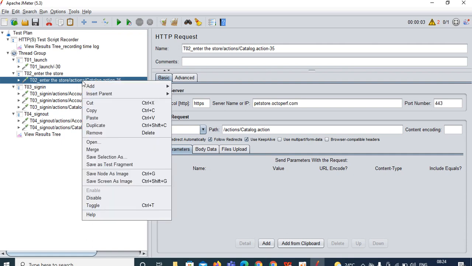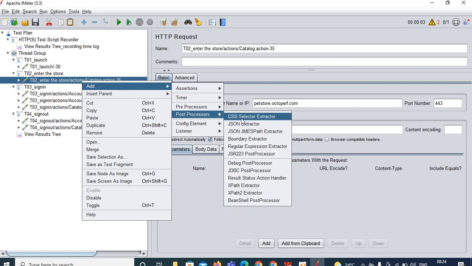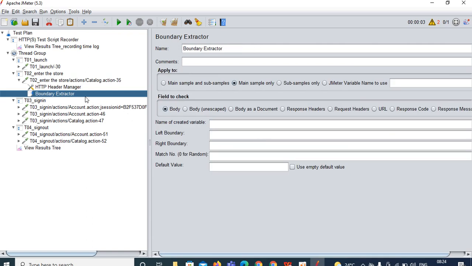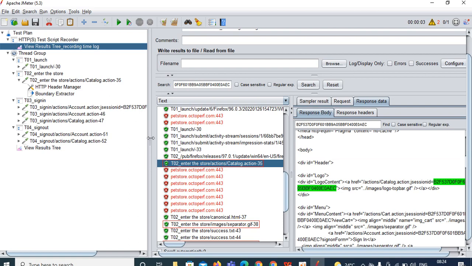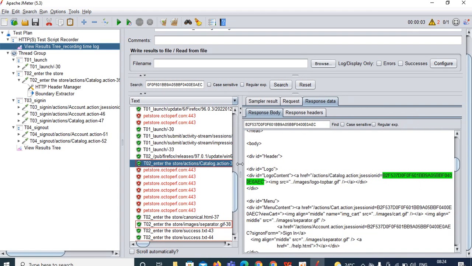Right click on it, mouse over to Add, and add the post processor, boundary extractor. Add this boundary extractor. I have added the boundary extractor. Now go to the recording time log, and from the logs, from this response body, copy the data.